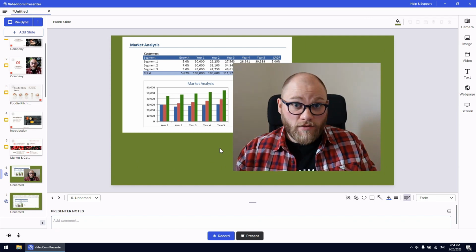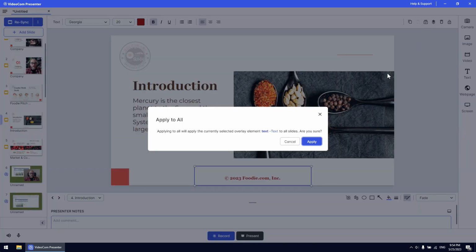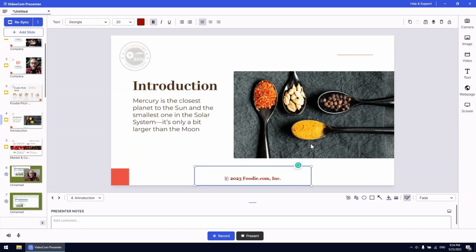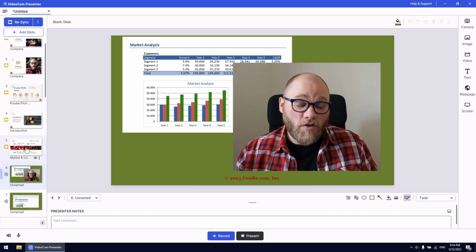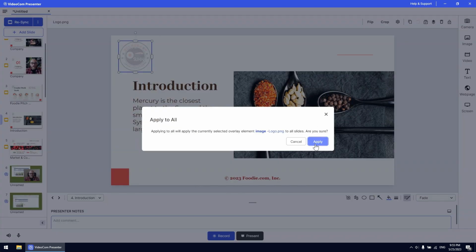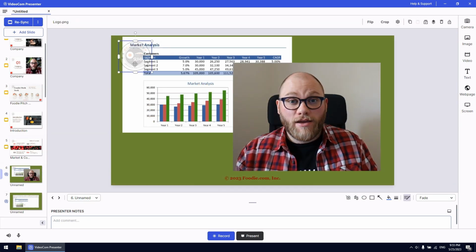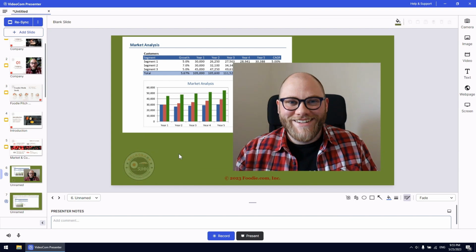Next, return to a slide that already has the copyright notice. Select the text overlay and click the Apply to All button. This will add the copyright notice to your latest slide. Repeat this process with your company logo. Now this slide has 4 overlays: webcam, copyright text, logo, and budget.